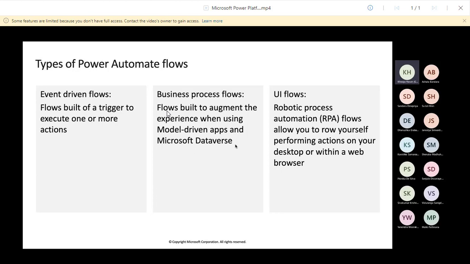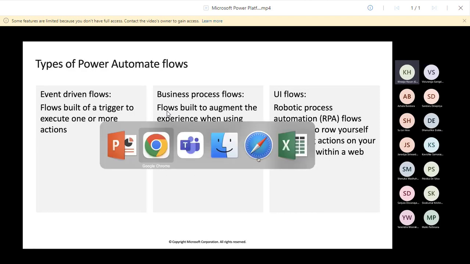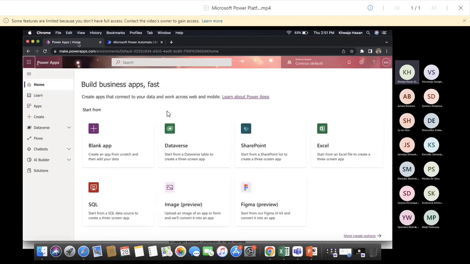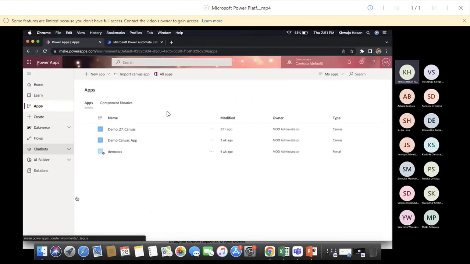Any question in this one, guys? Listen, can you please further elaborate the business process flow with a real-time example? Yeah, sure. I can show you right away, but we have a complete module for this one. But since you have asked, let me just show you.